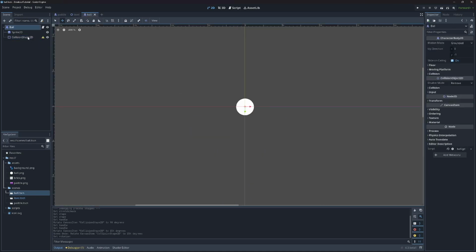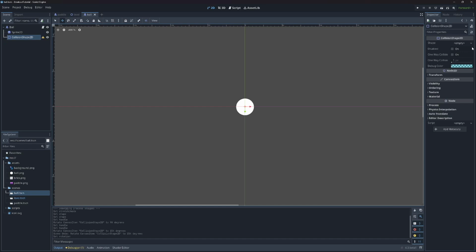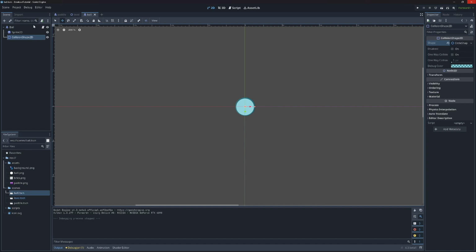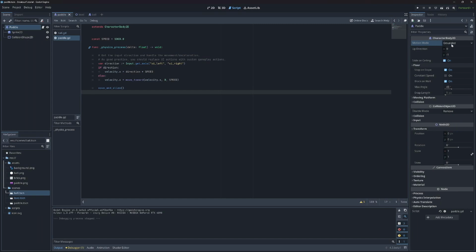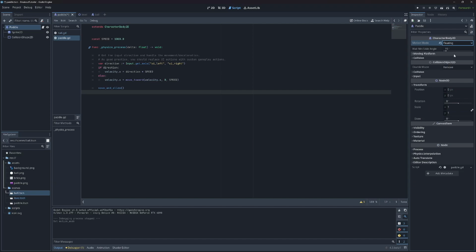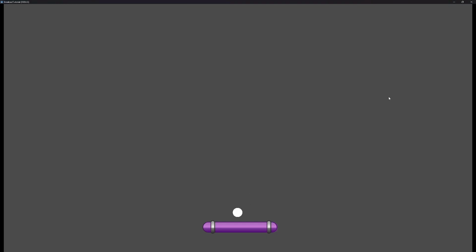And then we also need to do the same thing for our ball. So for our collision shape here, we'll go ahead and add a circle collision. We'll just draw this right around our ball. We can hit save, and let's see what we've got. All right, so you can see here that the ball pushed the paddle out of the way. If you hit your paddle and it flies off the screen like that, just come up to motion mode on your paddle and change grounded to floating. And then that should solve that for you.